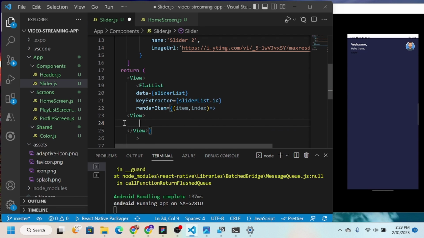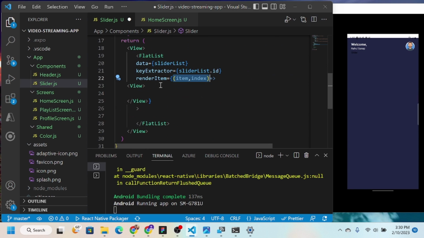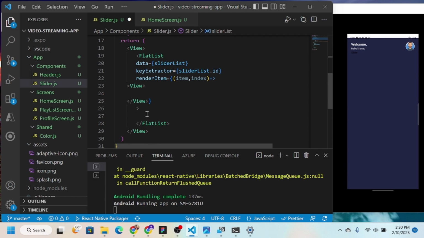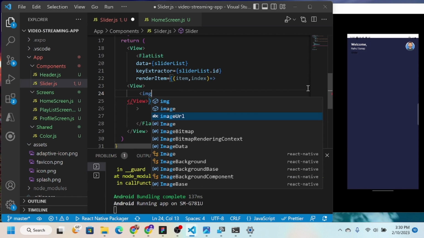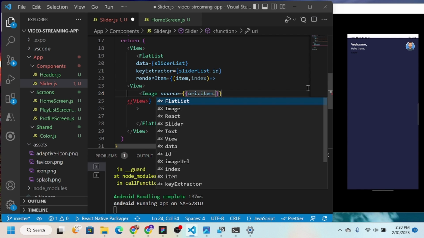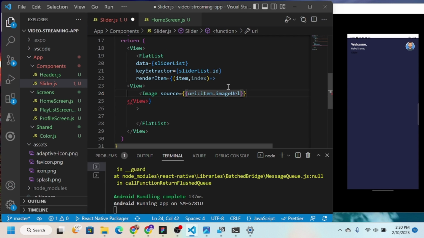remember the syntax, right? First curly braces, then inside that we have this item. The FlatList iterates over each item one by one. Now inside this view we have to define Image, then the source of the image, then its uri, and the uri is item, and in that item we have this image URL. So item.imageUrl. Close this tag and save it.